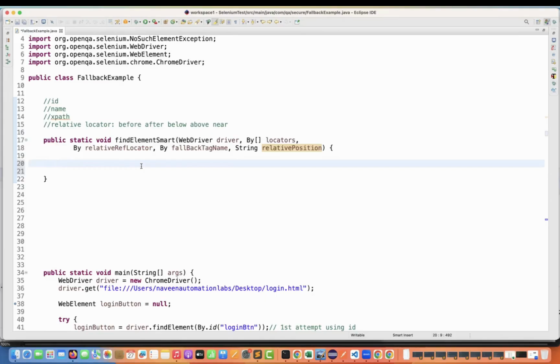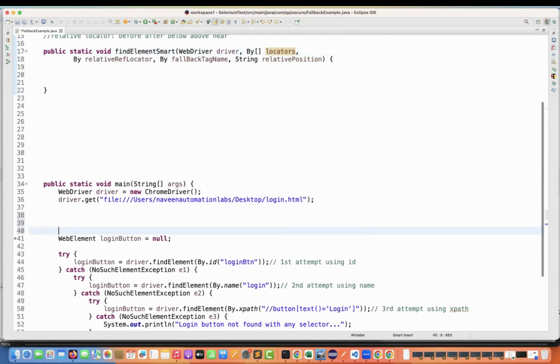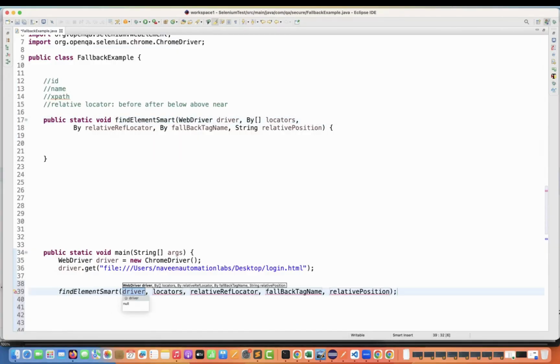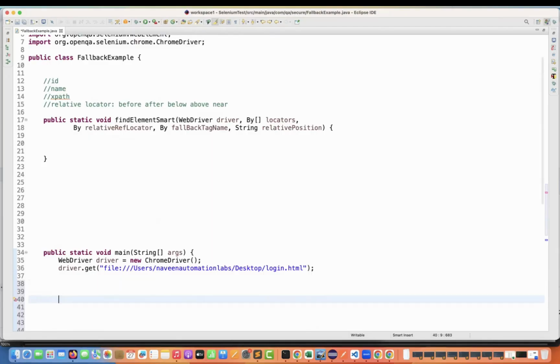Now, what we will do, same thing. First of all, whatever array you are passing, we have to use that. So see this, when I launch this application, I have to call this particular function, find element smart, whatever the function name is. This is my driver. And then it says, give me the locators with the array. So how will you supply the array? We have to supply the array of By. So we have to create the By array here, and then supply it here. So that is what we are going to supply, something like this.